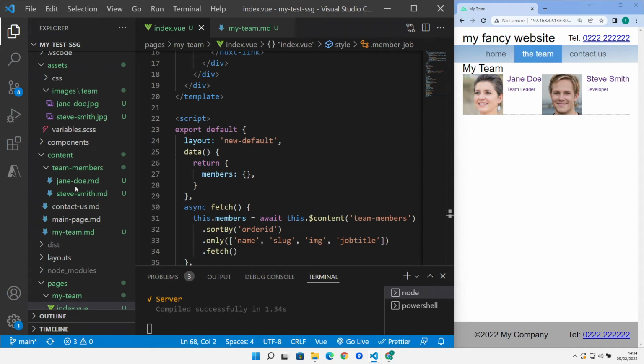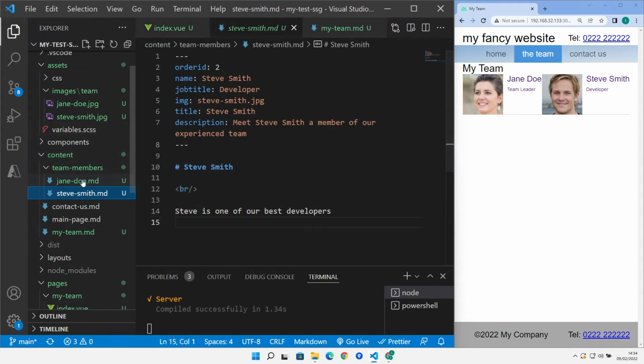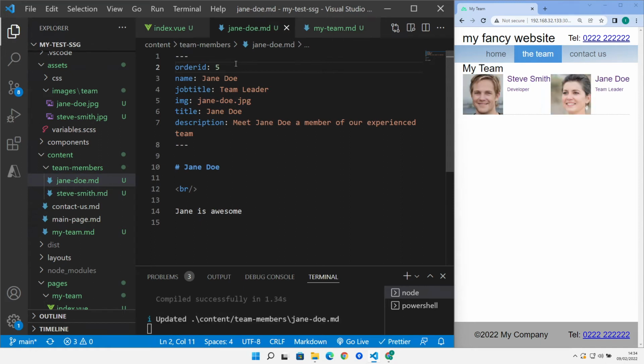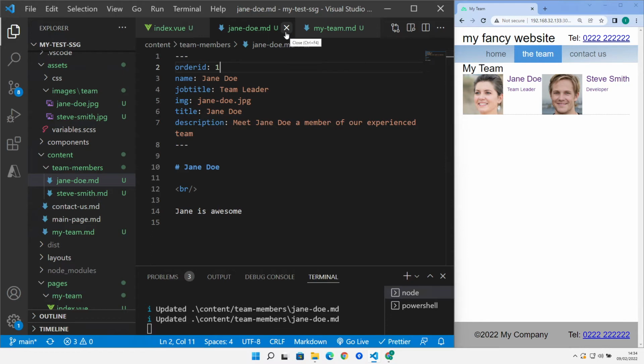So if I was to go back and change Jane to say 5 and save that, then it refreshes and Jane comes after Steve because her order is later in the list. But obviously we can't have that because team leaders always have to come first. They're more important than anybody else, obviously, certainly more important than a developer.